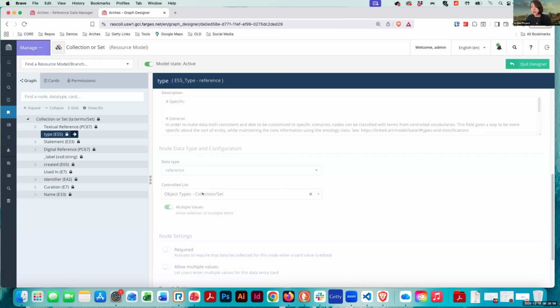And so that controlled list, then you can select which controlled list you want to associate with this particular node. So that's generally how that works in the reference data in Arches version 7.6 and earlier. The data type you would have selected would have been concept or domain, but now it'll all be blanket reference anytime you're referring any node in your data model to a list.